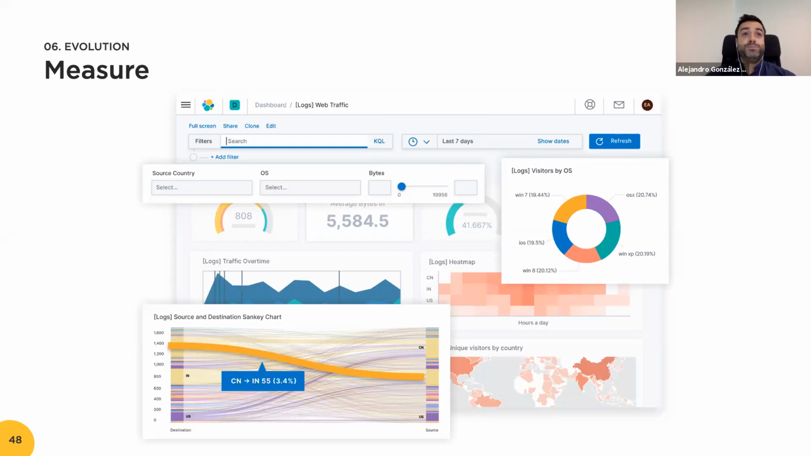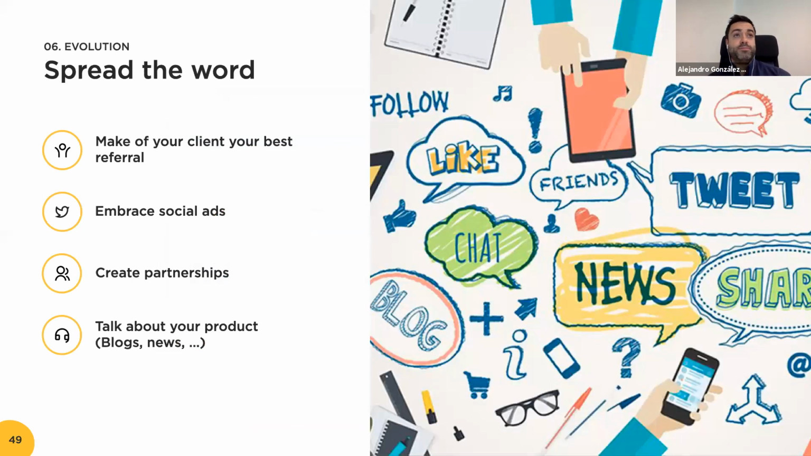And apart from measuring, on the evolving process, you have to start spreading the word. You can create a referral feature on your platform where your client is your best referral. You can give an incentive to your client, like vouchers or discounts on your platform if they bring new users, right? Of course, embrace social ads. They are right now the trend for any digital product. It's where the people are. Instagram, Facebook, well, you don't need to know where.